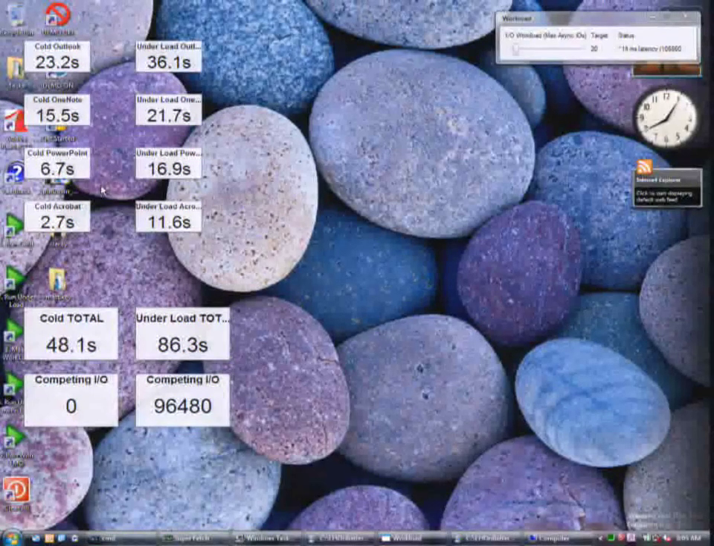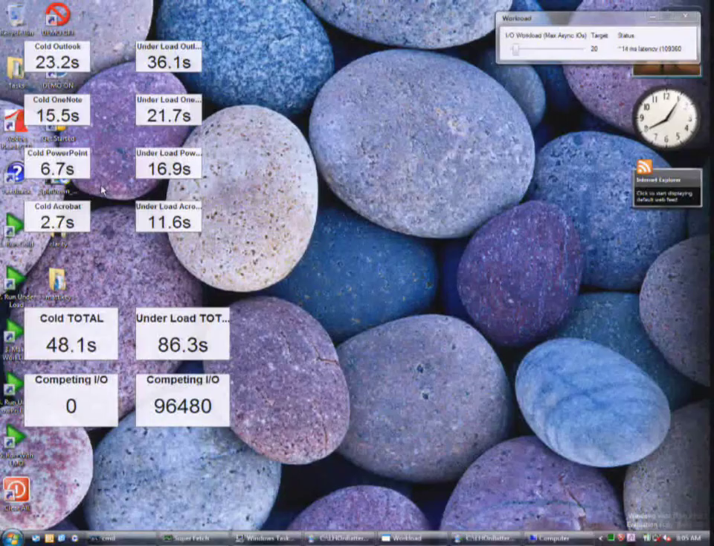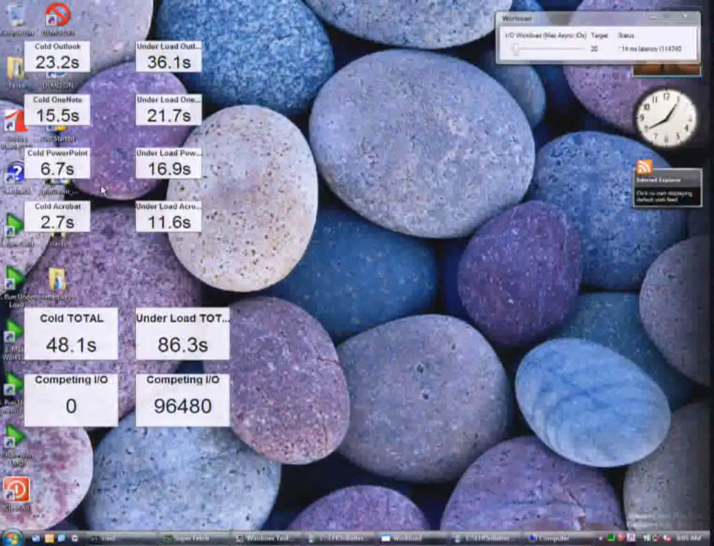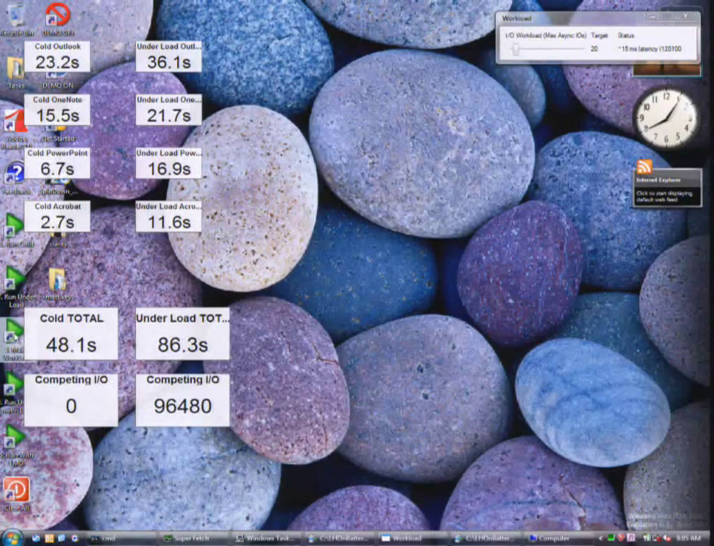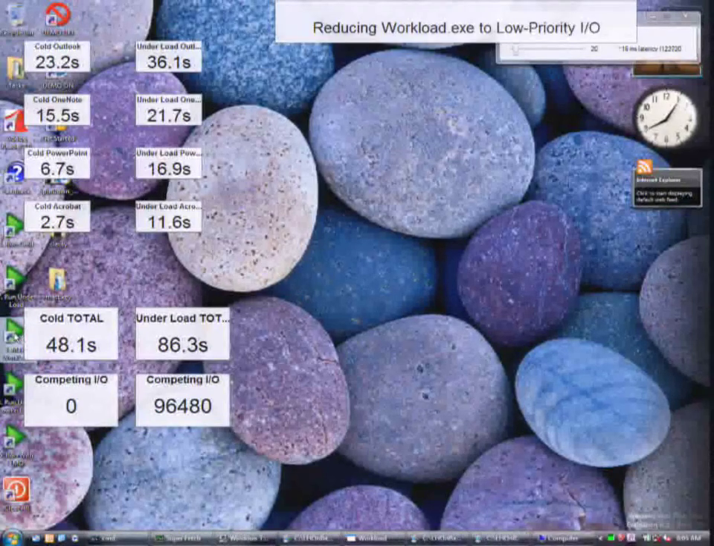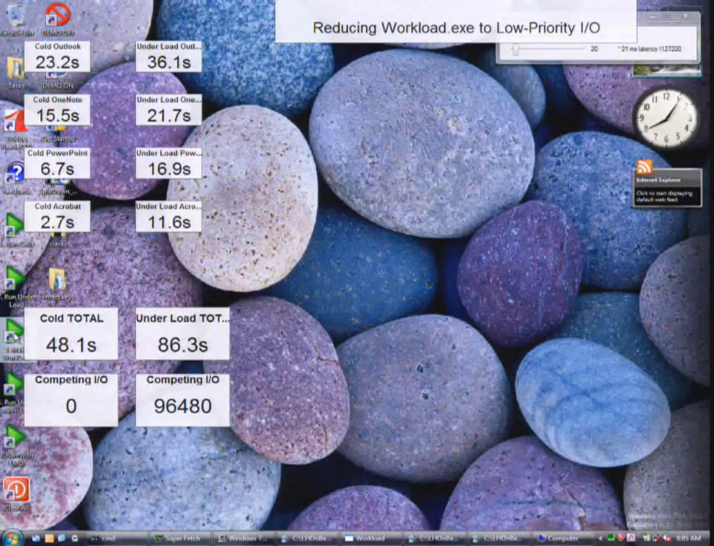So we've finished here, and we've seen that the under load total is almost double what you had for just the standard app launching. You see that 96,000 units of work were done. I believe that they're 512K blocks. I don't remember what I wrote in there. I'm going to reduce the workload to low priority I/O.